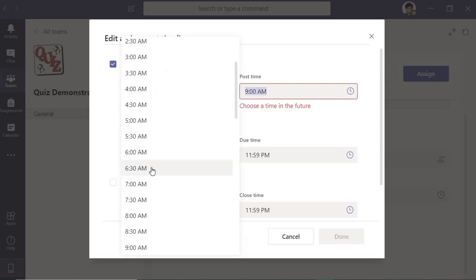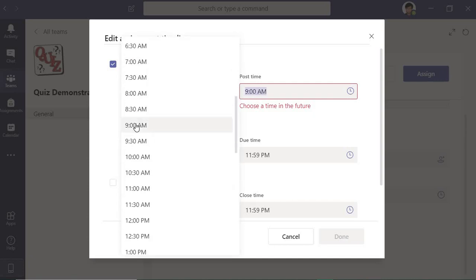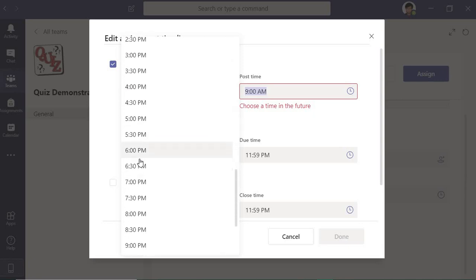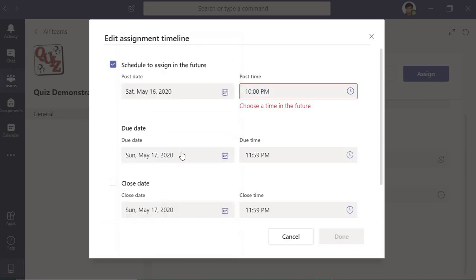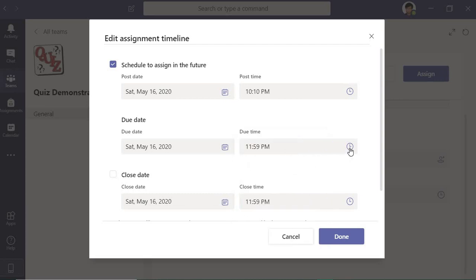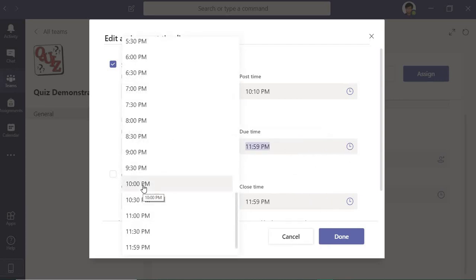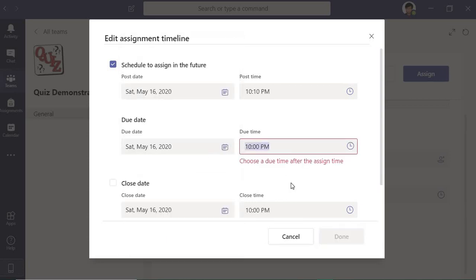Now 9 a.m. is showing here by default, and I want 10:10 p.m. For that, 10 p.m. is clear, then I have to edit it to 10:10 p.m. Okay. Due date. What does it mean? Due date means students must submit the paper by that time. Then that is also 16th May, and I have already set only one question, so I'll give them 5 minutes. So that should be 10:05 p.m. They will get 5 minutes to answer the questions.